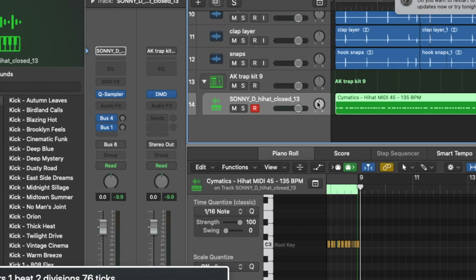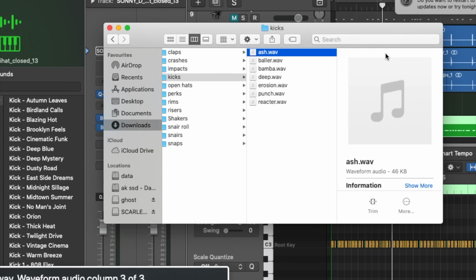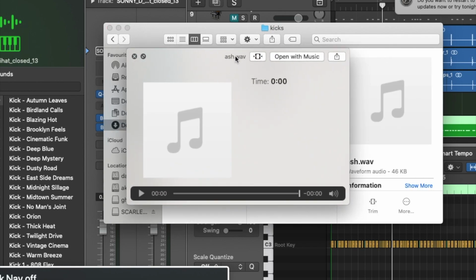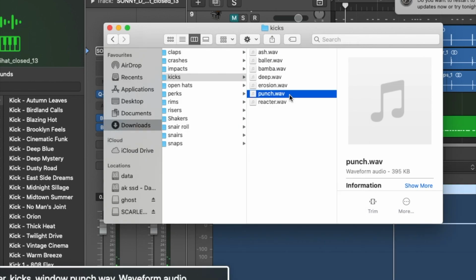Now I'm gonna start working on the kick. Folder. Kicks. Quick add off. Yeah, I think I'm gonna go with this punch plugin, punch kick. So I'm just gonna copy and paste the little pattern in.